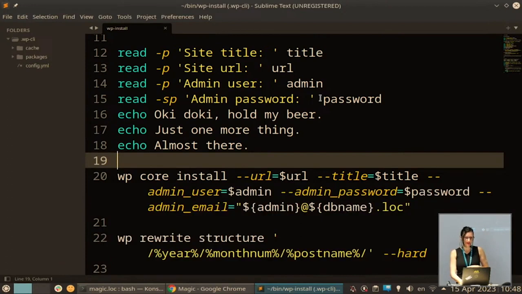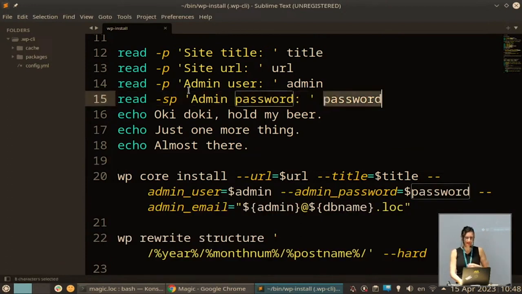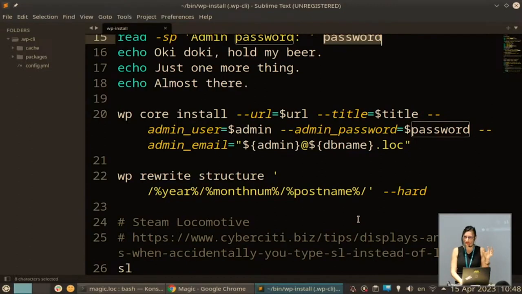Again, for password, we are using a hidden input. And then I'm using this to just combine database name with admin username. So I have admin email because I never want to type local admin user. That's just annoying. And then we have rewrite structures.